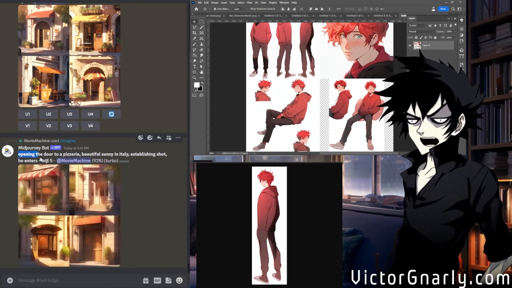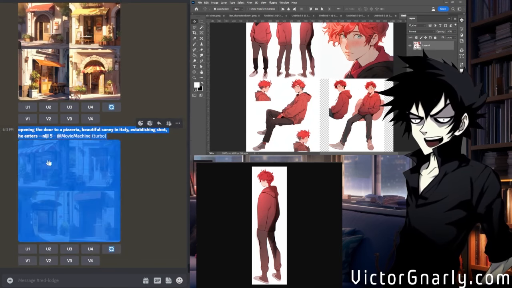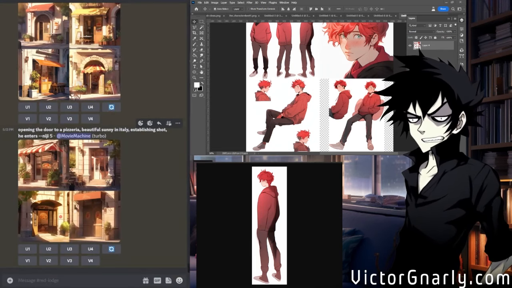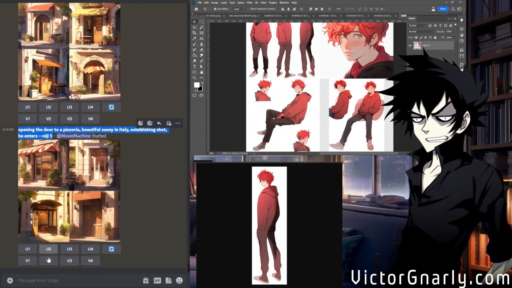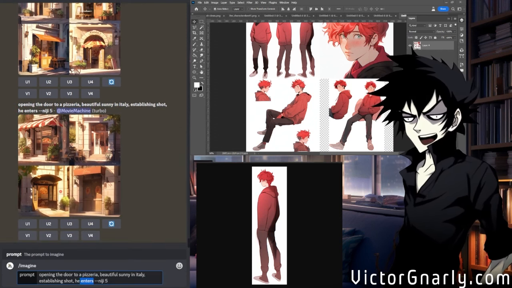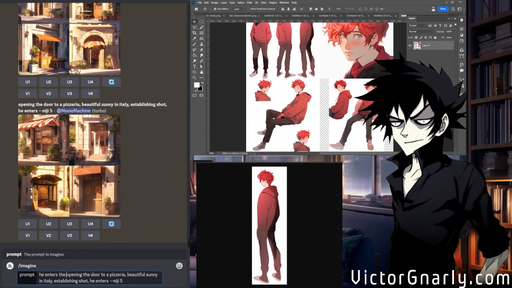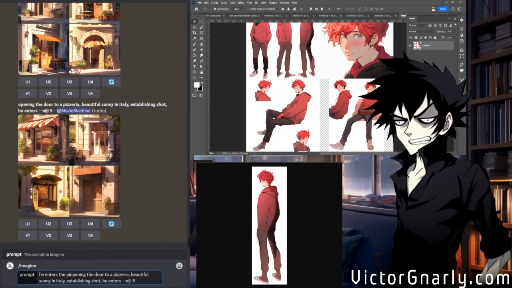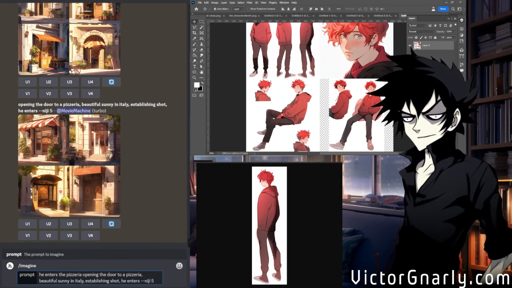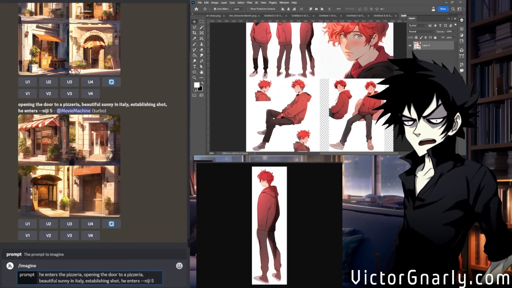So we didn't get anybody in here. So I'm going to now emphasize. You can see here we didn't get nothing. It's still just an empty storefront. So let me go ahead and put this in the front. He enters the business. Let's just do the pizzeria. I can't spell. Opening the front door, and then I'll remove pizzeria from the second half of this.